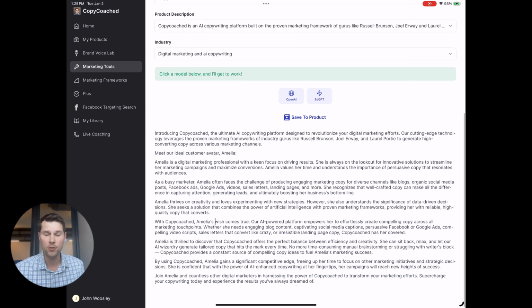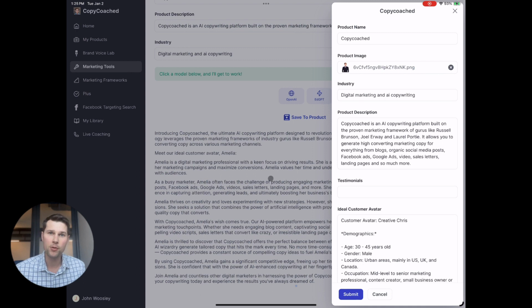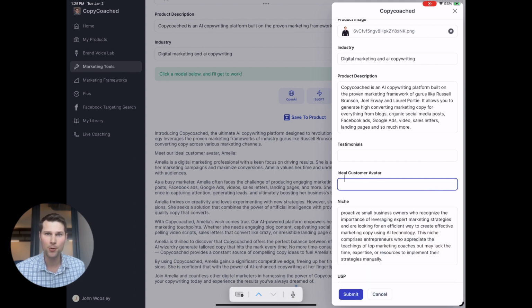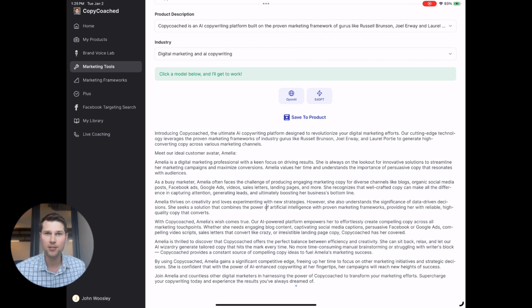Now, when it comes to the ideal customer avatar, you want to save this to your product. So you're going to click Save to Product, and what this is going to do is put this copy on your clipboard. So you want to scroll down to the ideal customer avatar section, and just to show you, I'll clear this out, you're going to right click and then do paste, and it will paste this copy in right here. So now you'll hit Submit and you have saved your ideal customer avatar.